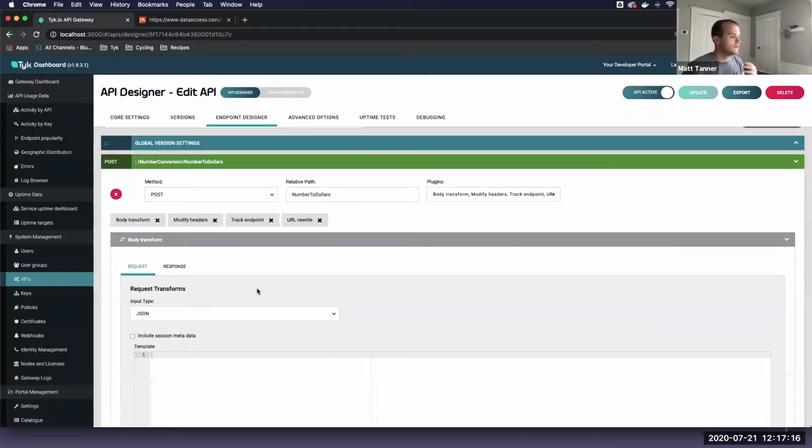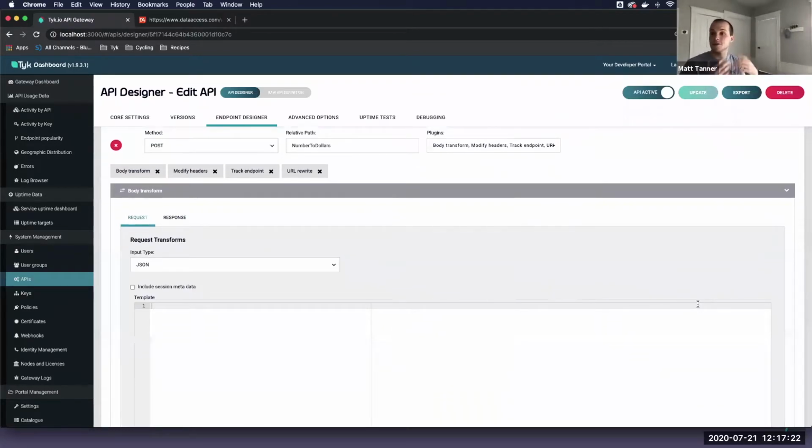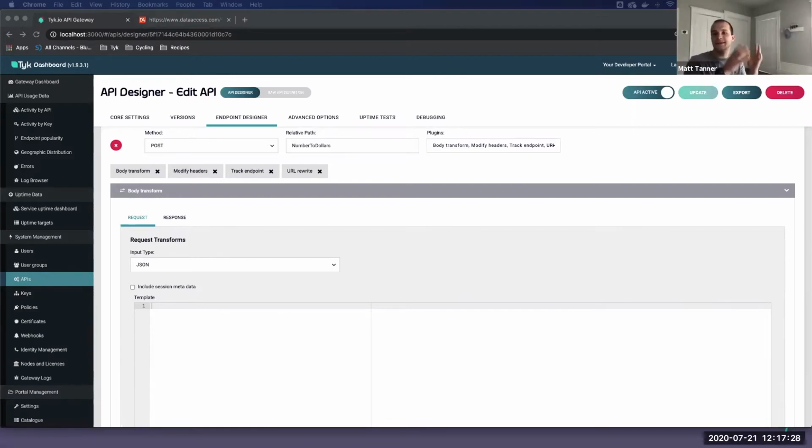Then we'll come to the body transform. So input type, this is the request. It's going to be coming in JSON. Perfect. So what we need to do is map this JSON into the SOAP request that needs to go to that SOAP web service. And luckily I've already created that, so we don't have to parse through it, although I'm going to explain it quickly.